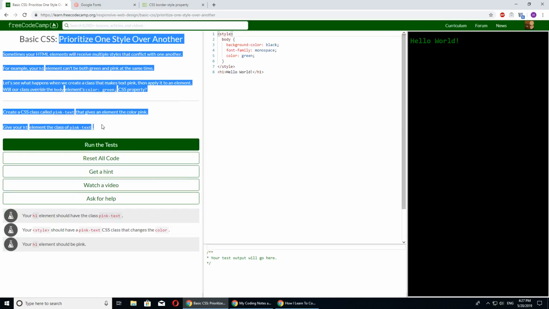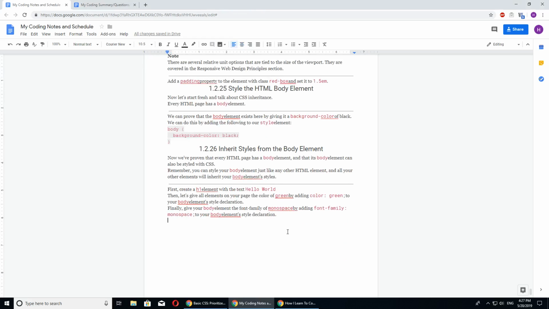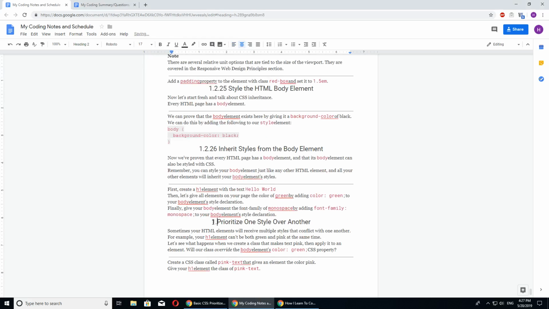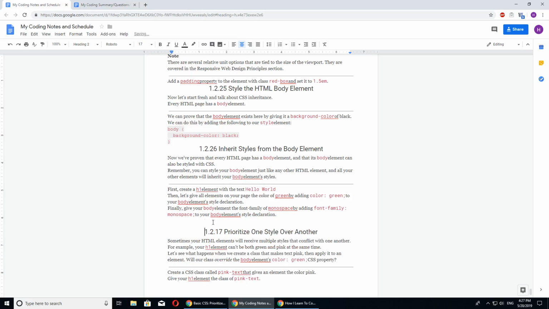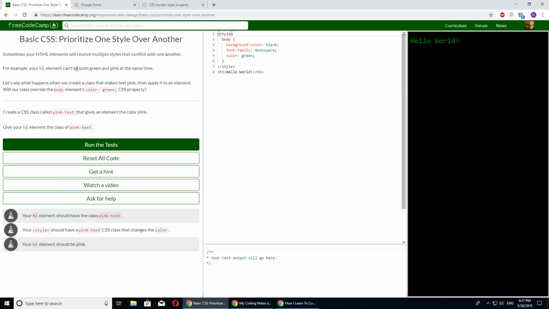Prioritize one style over another. Oh, right, because we can define styles in different ways, I guess. Sometimes we will receive multiple styles that conflict with one another. For example, can't be both green and pink. Let's see what happens when we create. Okay, will our class override the body element's color CSS property? Create a class called pink text.